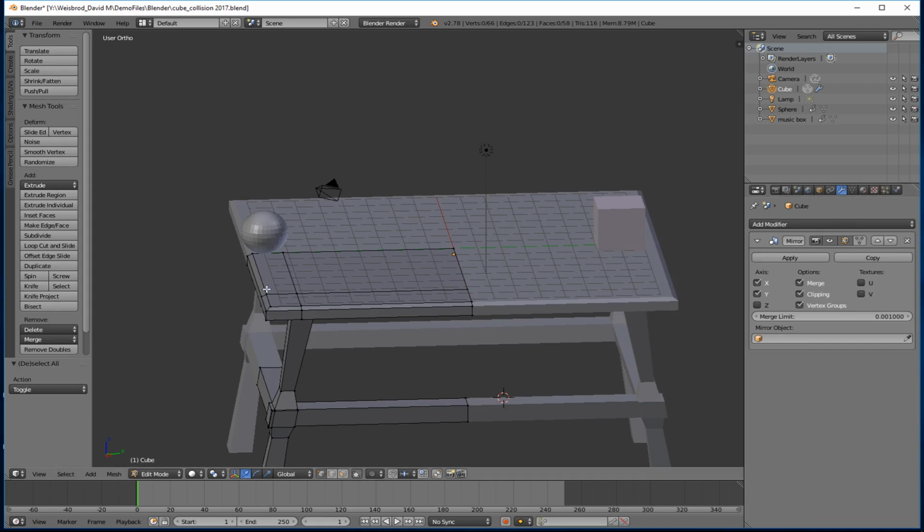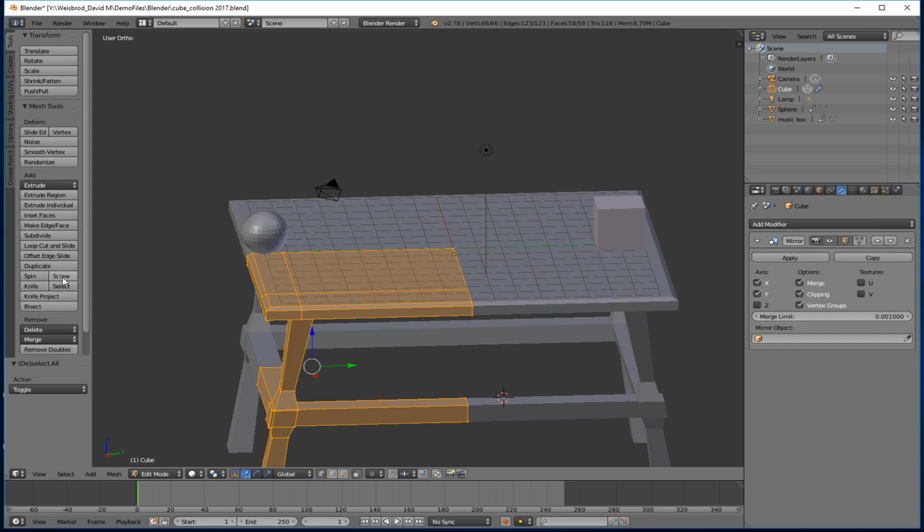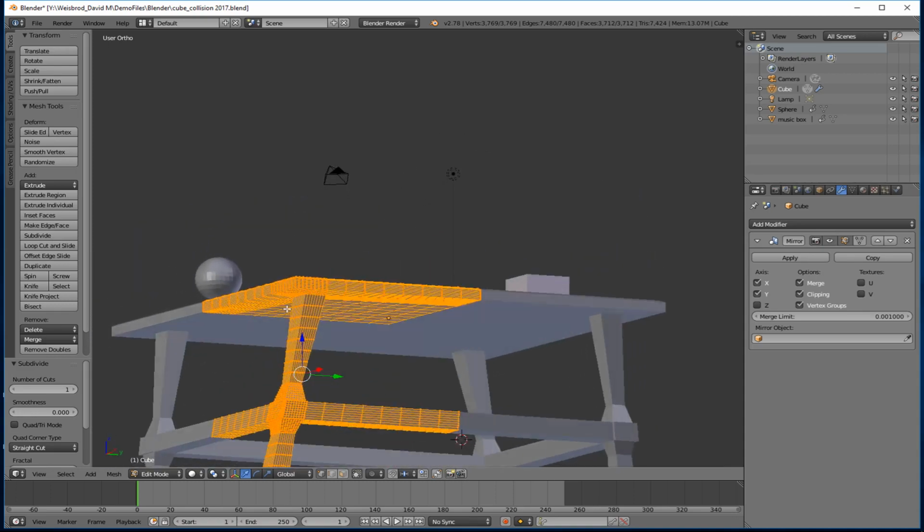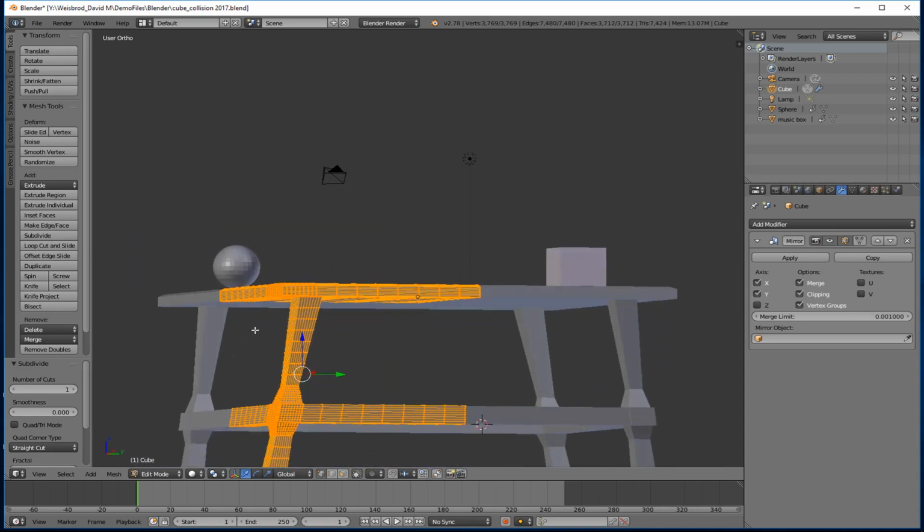So if I hit select all here like this and I hit subdivide, which is a button right here on the tools on the left, you can see every time I click it makes more faces, and it can get really complicated. The problem with this is now this is really hard to edit. If I wanted to make changes to it, I can't do so very easily because the more vertices you have, the harder it is to edit.